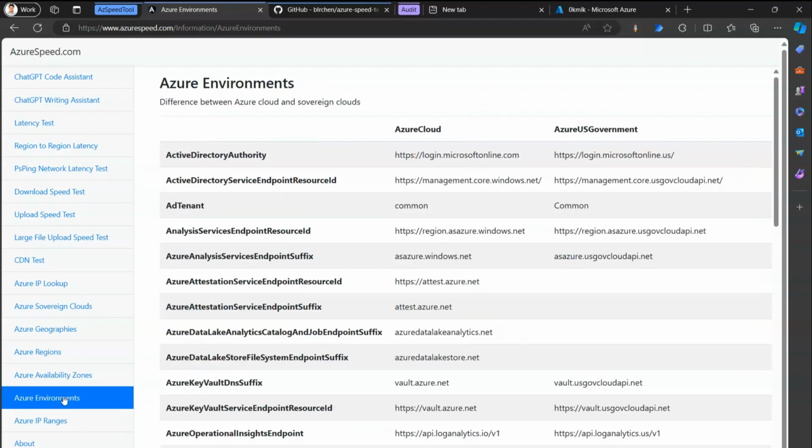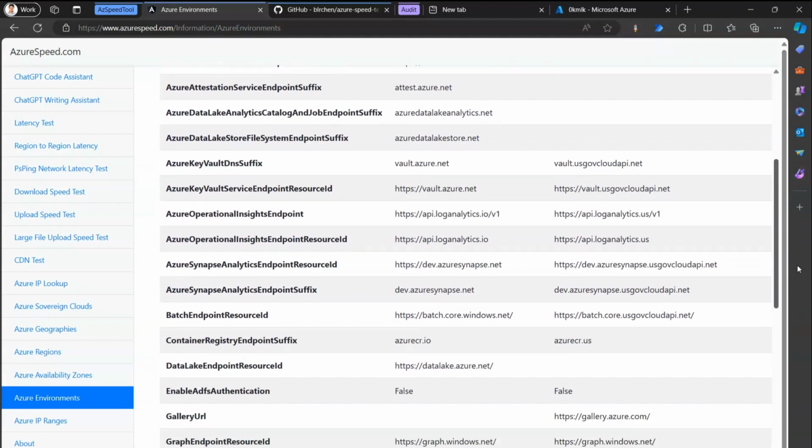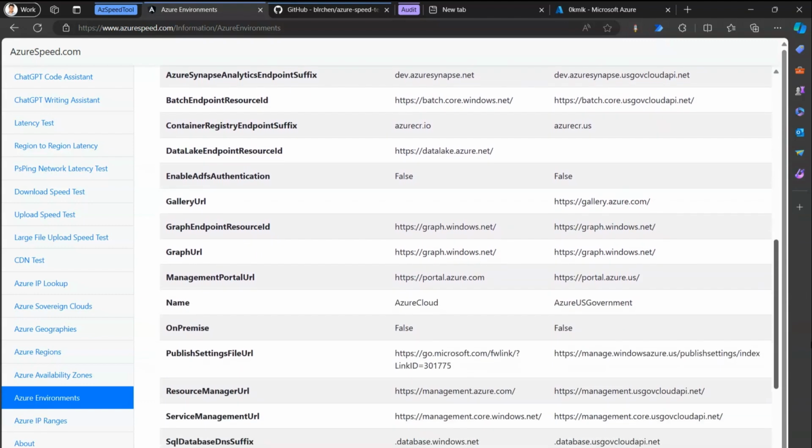Azure environment. Now, this is very important because there are many internal URLs used by Azure for various functionality, like for Azure Key Vault, there is vault.azure.net. For regions, there's region.azure, there's the analysis services endpoint resources. Then management.core.windows.net for the Active Directory service endpoint. For the actual login for Active Directory, it is login.microsoftonline.com, and so on and so forth. So you can have a look into that.